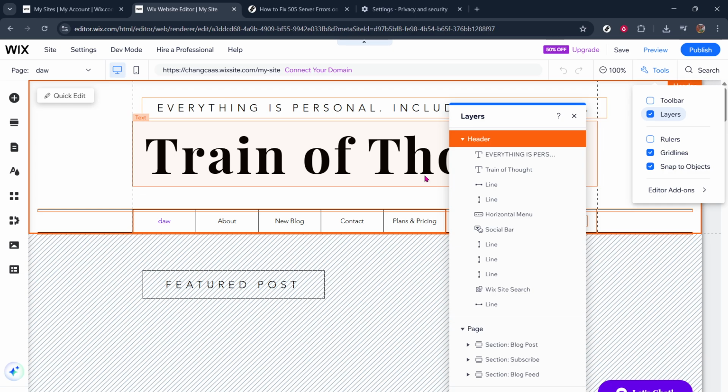Remember, having images properly aligned not only enhances the aesthetic appeal of your site, but also contributes positively to your viewers' user experience. That's all there is to it.